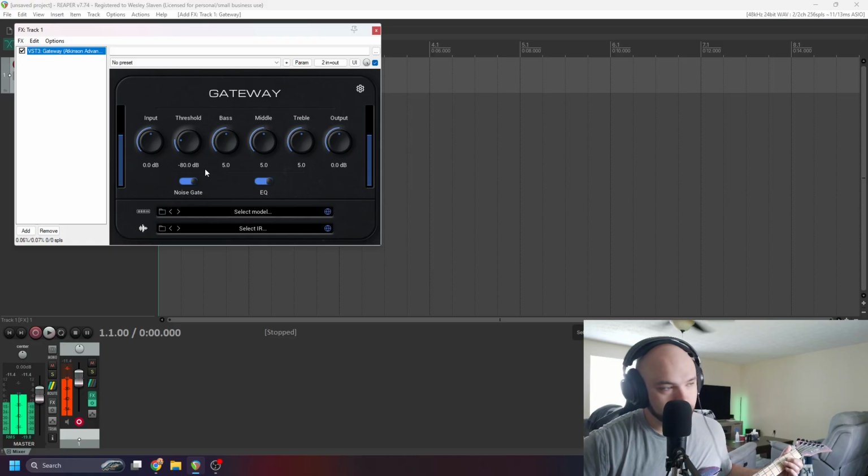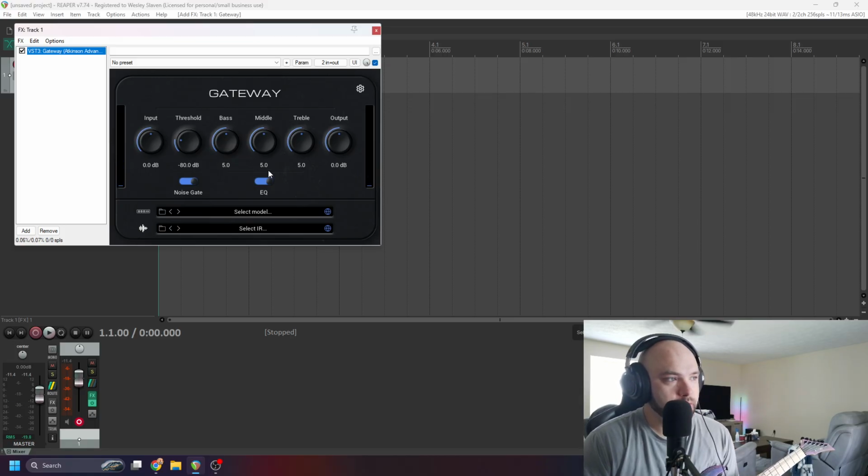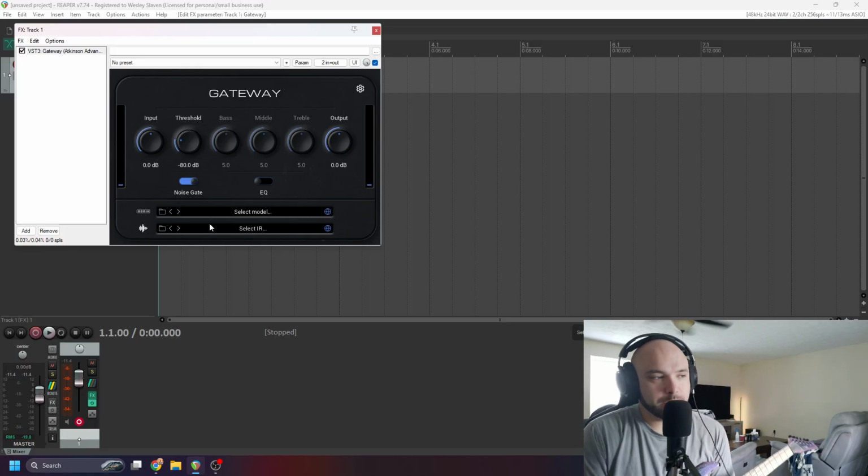Same thing, nothing in. You've got some EQ knobs, an input and output, and a noise gate. You can turn the noise gate off, you can turn the EQ off. I usually do. And then you've got these two options here. A model is not optional. You have to have something loaded or else it's not doing anything. The IR we will talk about a little bit later.